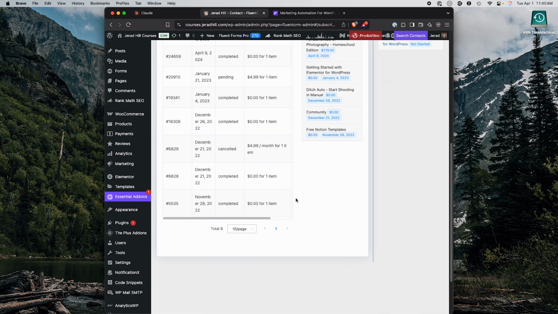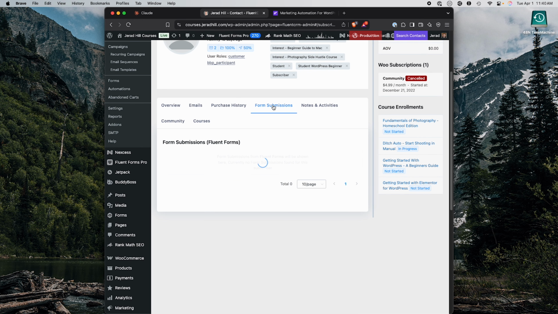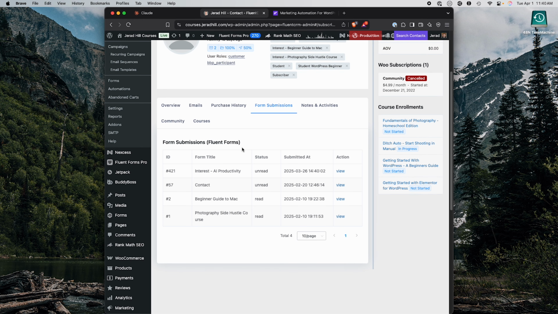You can see all of the purchase history here. Also form submissions, what forms on the website this person has filled out, and I can view the entries and all of that stuff. So I'm using Fluent Forms here, which is integrated well with FluentCRM. And because of that, I'm getting this information here.